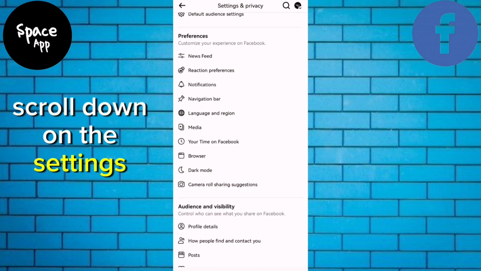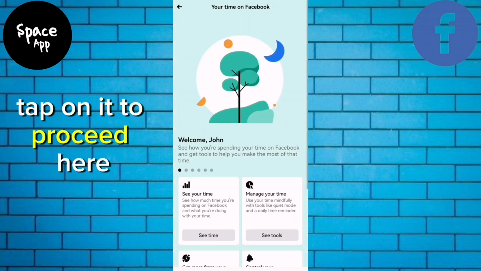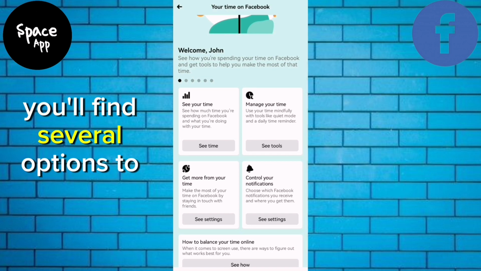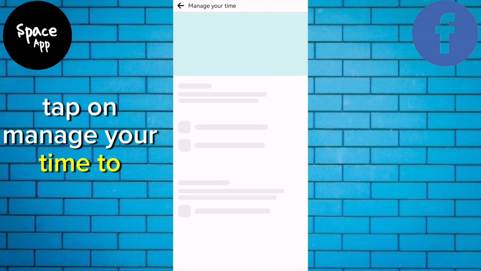Scroll down on the settings page until you find the Your Time on Facebook option. Tap on it to proceed. Here, you'll find several options to help manage your time on Facebook. Tap on Manage Your Time to continue.